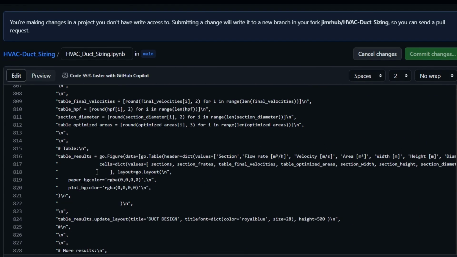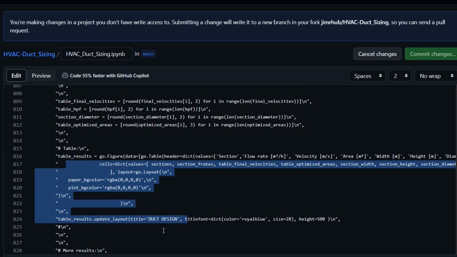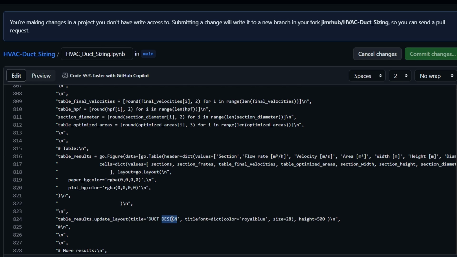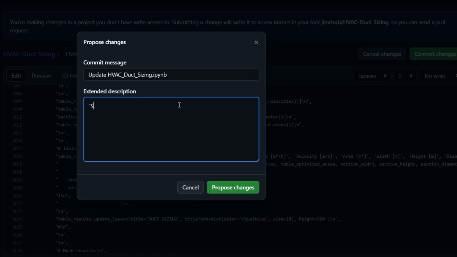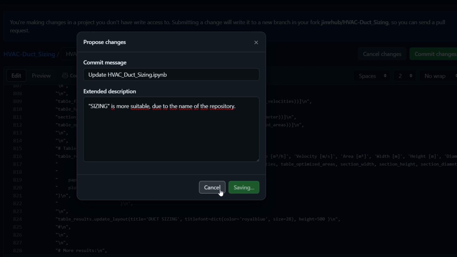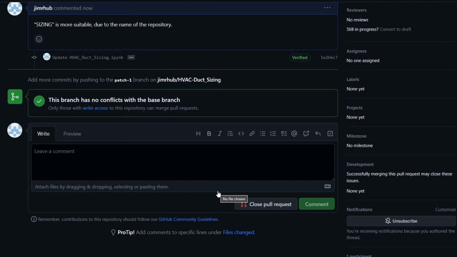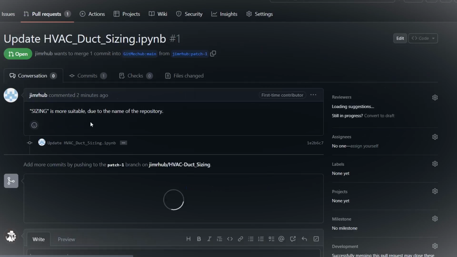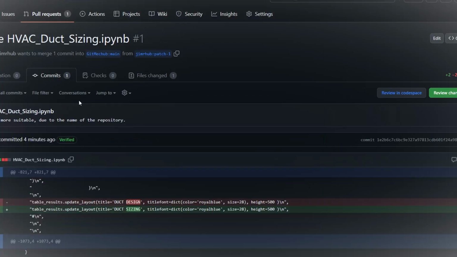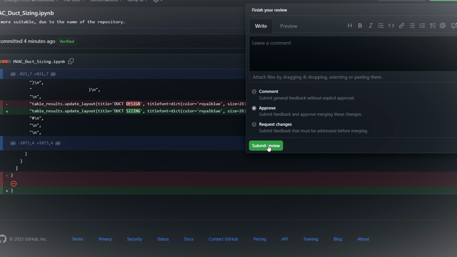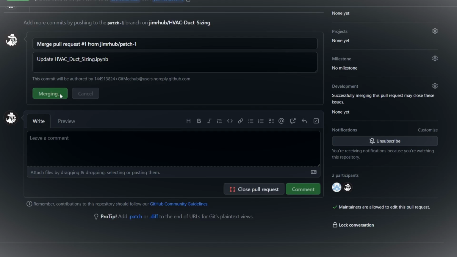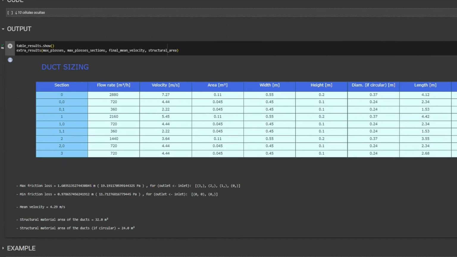For instance, I will replace design with sizing here and send a change request to the repository owner's account. It's very helpful to provide a description of the changes you've made to the code when submitting a change request. Then, you just need to wait for the pull request to be reviewed. If it gets approved, it will be merged into the Jupyter Notebook file. As you can see, these changes were made even in Google Colab.